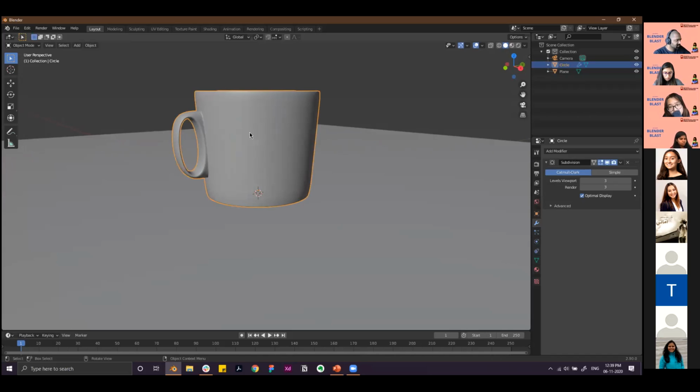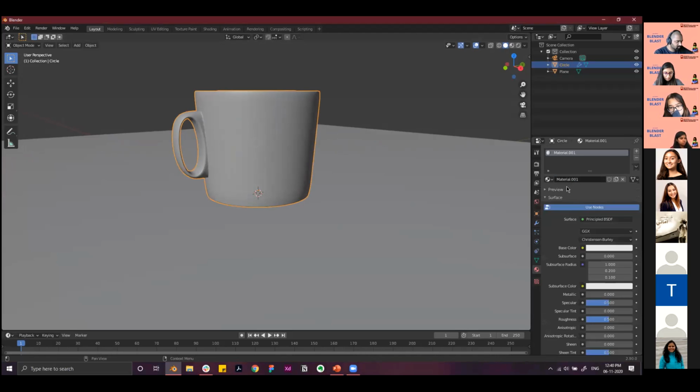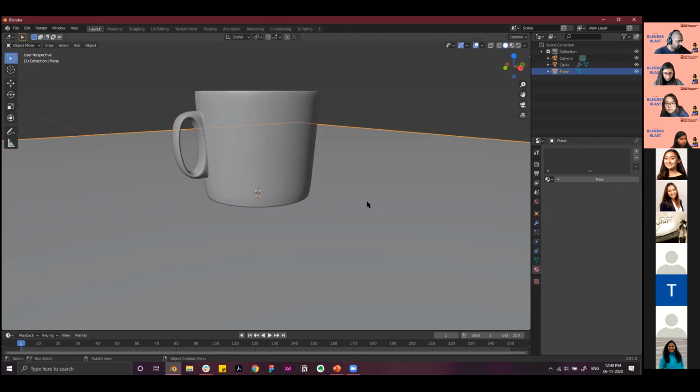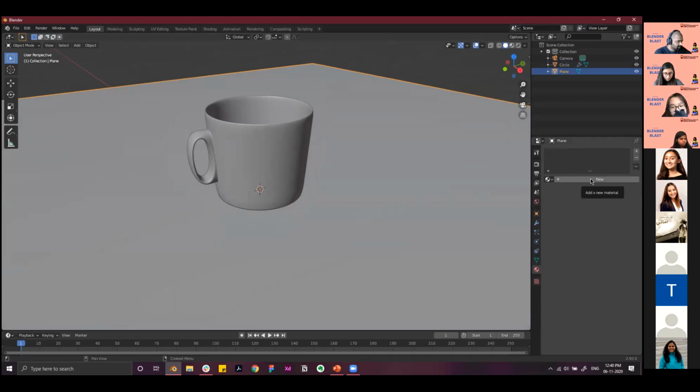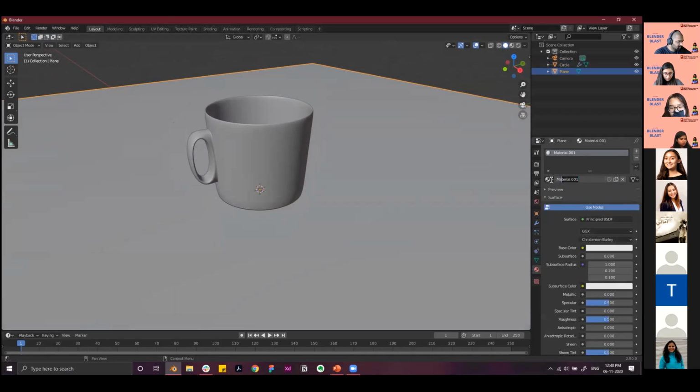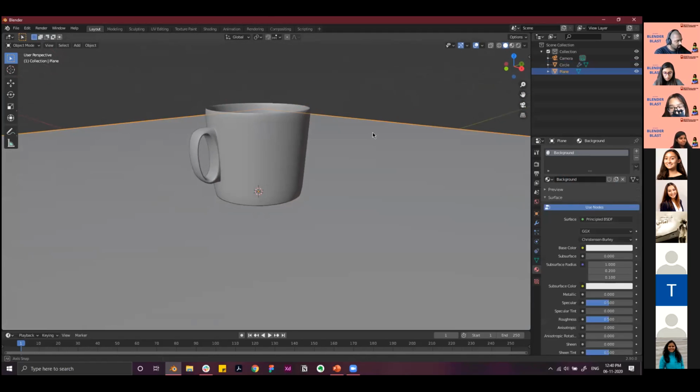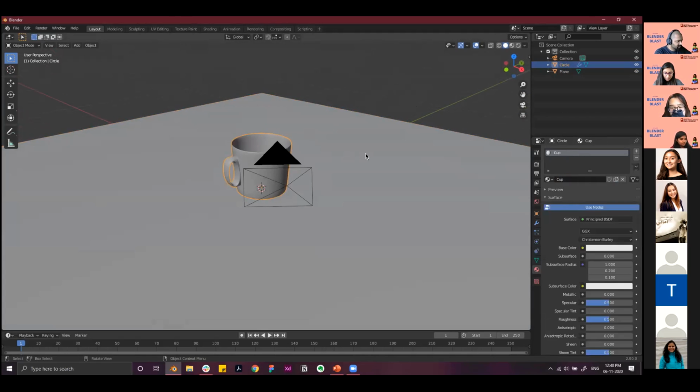Okay. So now we'll try to assign materials to a background and a cup. The way we do that is by selecting the cup first in object mode. Then we'll come to the material properties on the bottom right side of the right panel. Once you're there, you can click on new, and this assigns the default material to it. We'll call this cup, and we click on the plane and click on new, and this material we call background. Okay, so we have assigned two materials.